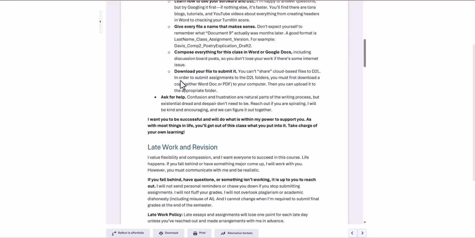To submit things to D2L, you will have to download your file as a Word doc or PDF, either one is what it will accept. It won't accept Pages documents. So just figure out how to work your software a little bit. If you need some help, let me know, or Google it. That helps too.